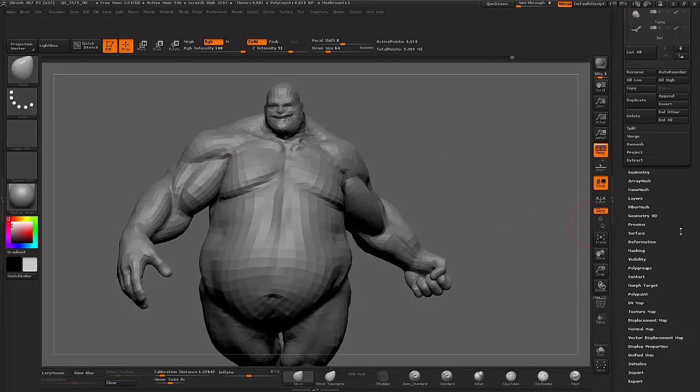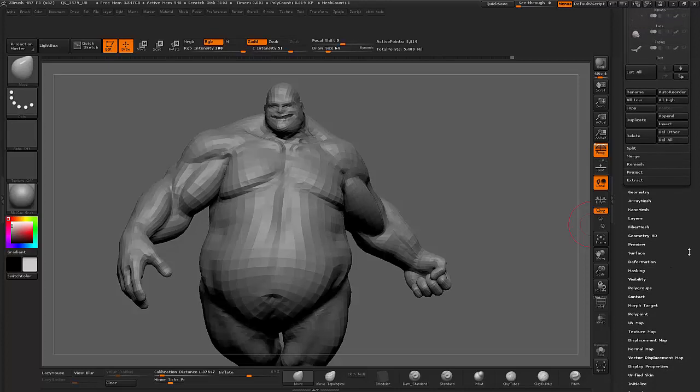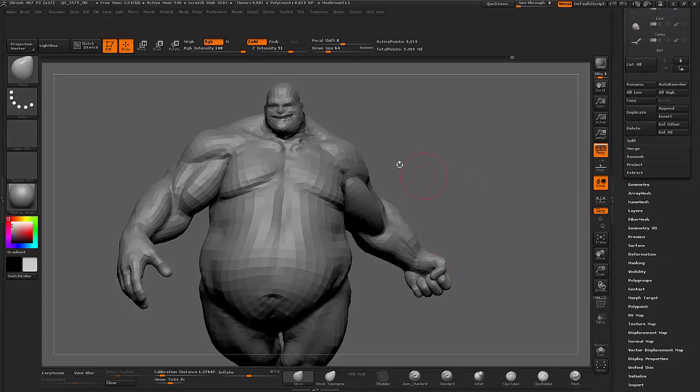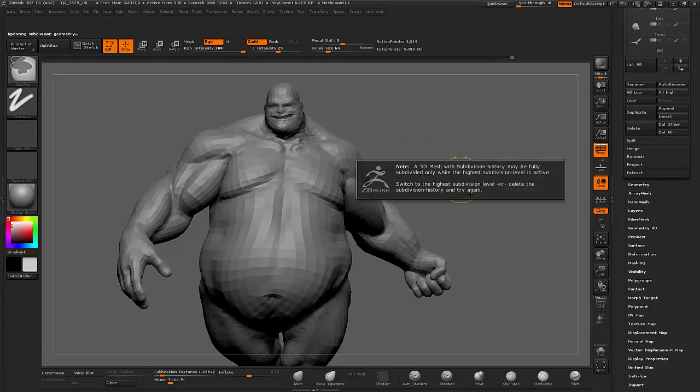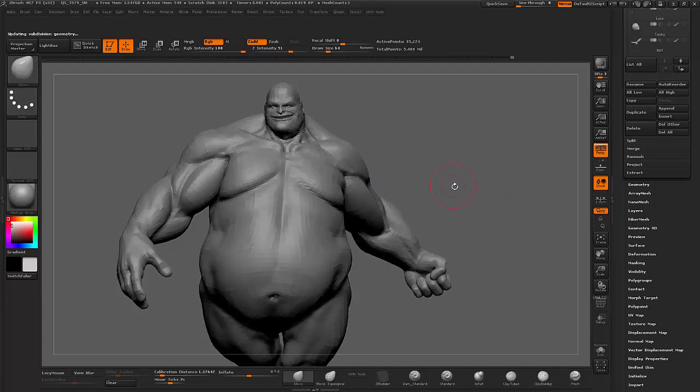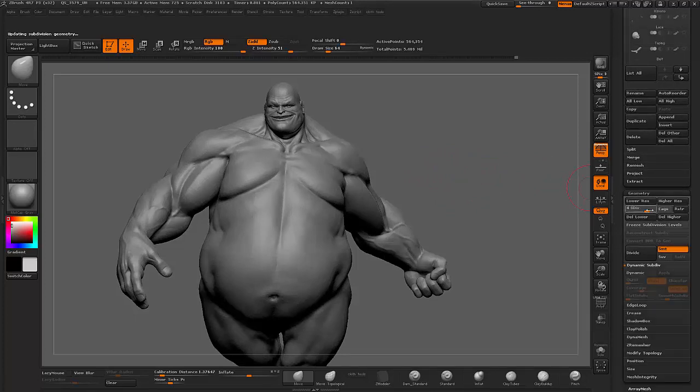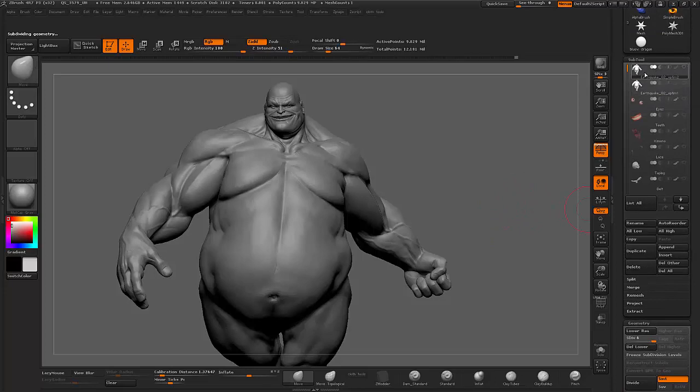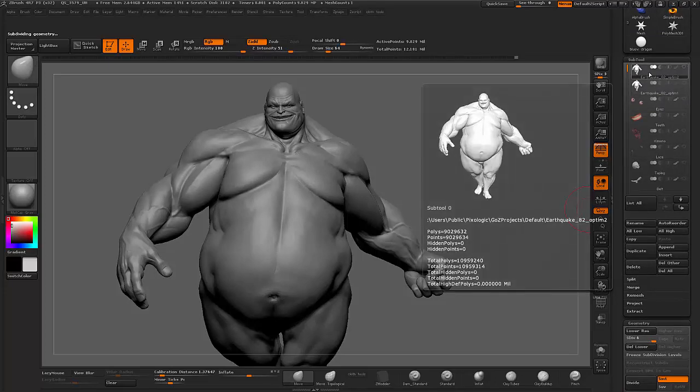So now we've stored the morph target, the next thing is we want to subdivide this many times until we've got to the level that we can start to add these skin pores and finer details. So I'm going to subdivide this a number of times. I'm going to keep on going. I think we can get away with just one more, and we'll see what sort of polygon count we've got there. Okay, that's not bad.